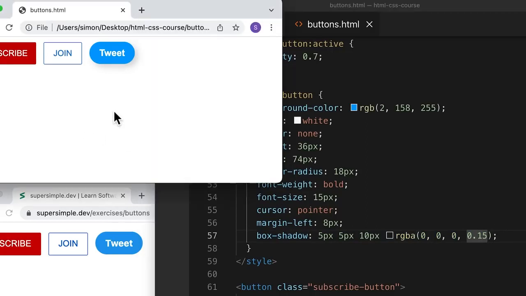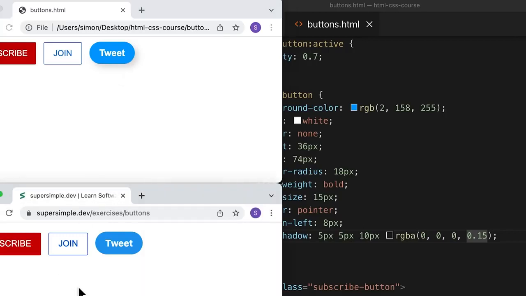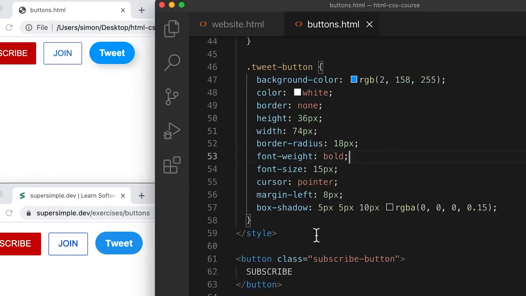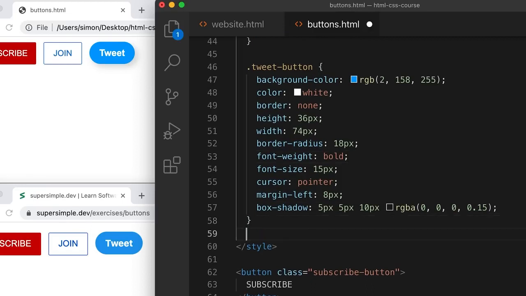The final step of this lesson is to only make this shadow appear when we hover over the button. So for example, for here, if we hover over, we can see the shadow. If we're not, the shadow's gone. So this is another style of button that we can create. So let's use what we learned so far.